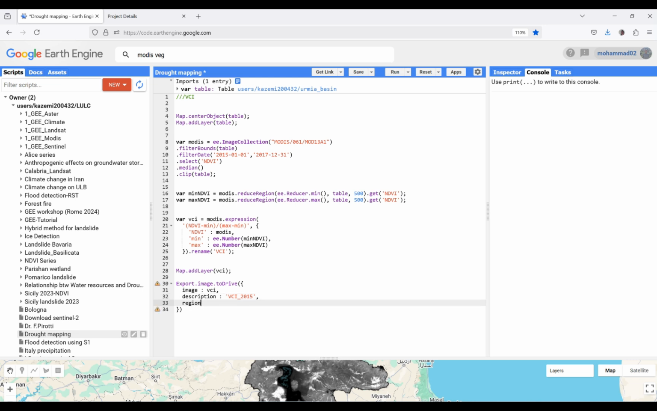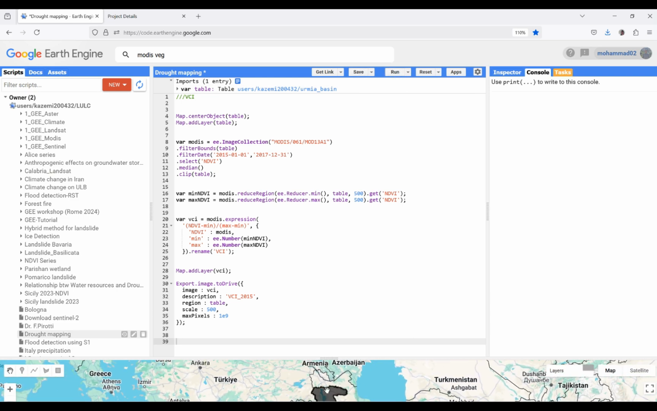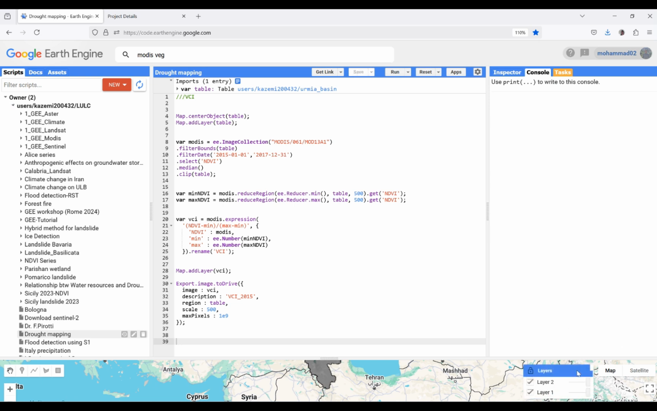The next one is gonna be my study area, but I'm going to say to limit the export to my study area. Now I have to define the scale. As I said before, it's 500 meters, and now I have to define max pixels. Okay, until now it's okay, and we can save and run the code again. It's gonna take a while because the study area is a little large.